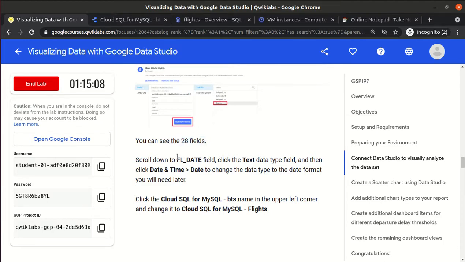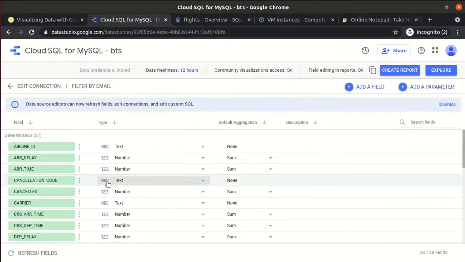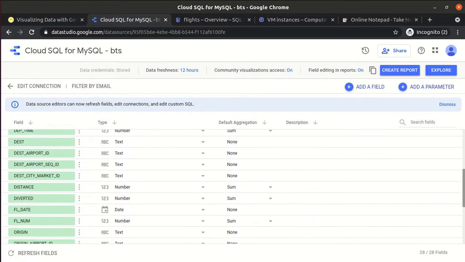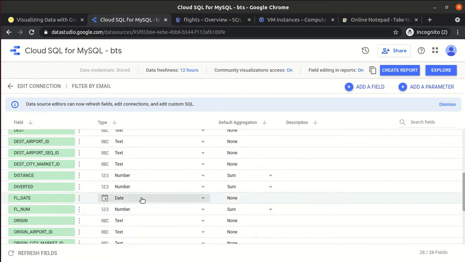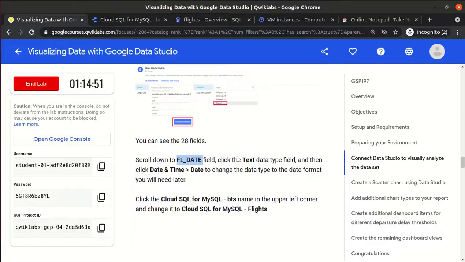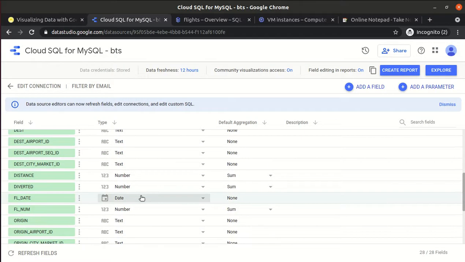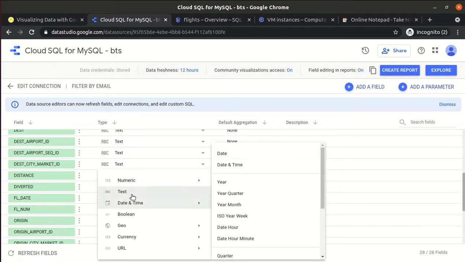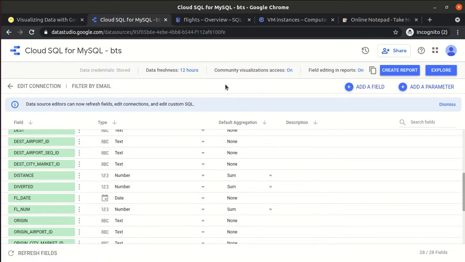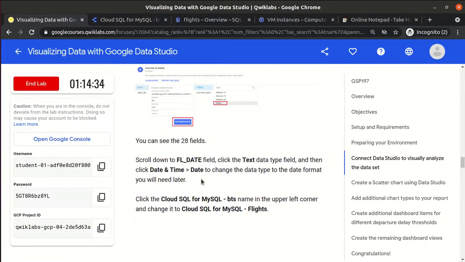And they told that we have one field, that is the fly date. So if we go to that and search for the fly date, let's scroll. So this is the fly date. It is already in the date format. They told that if it is in the text format, we can change it into the date format. We can just click on this, go to date and time, and select the date, but it is already in the date format. I'm checking the correct field. Flight date, yeah, flight date.